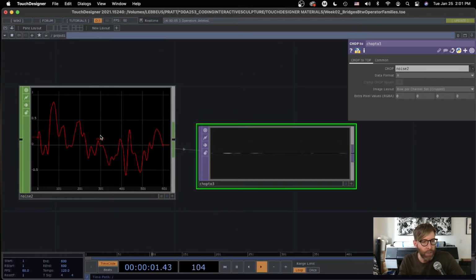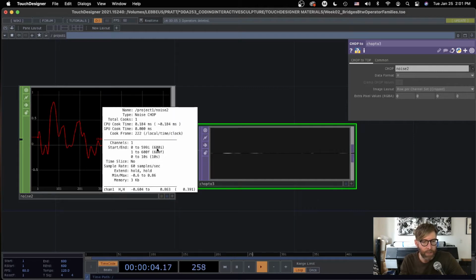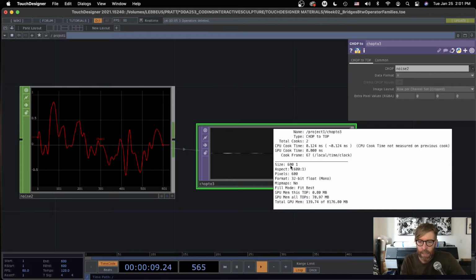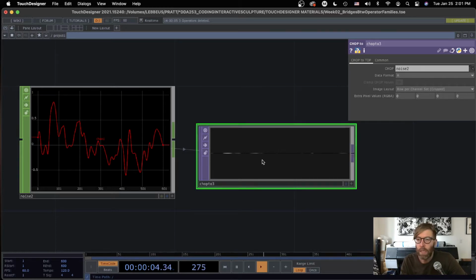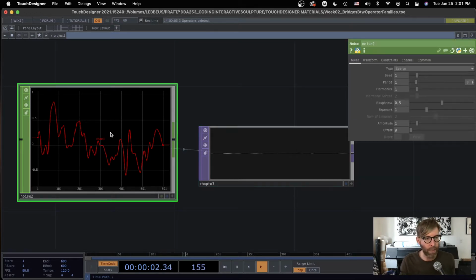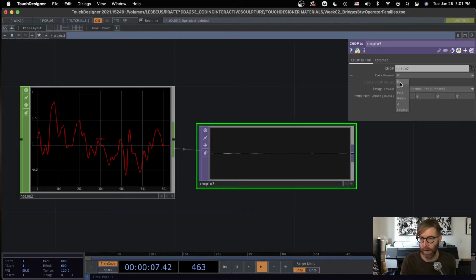How that happened is, if I middle click here, there are by default 600 samples in my noise, and that created a matrix 600 by 1 pixels. Okay, cool. Important to know right now, the data format: depending on how many channels of data are coming into it, we can create that many channels of pixels in our TOP. So we've only got one channel of CHOP data coming in, therefore we just have one channel here, like R.